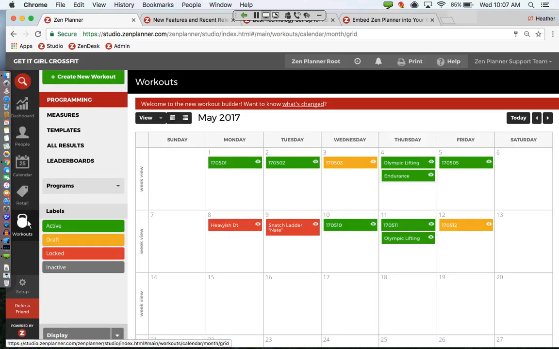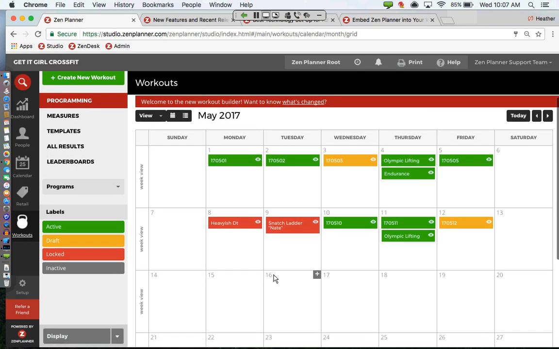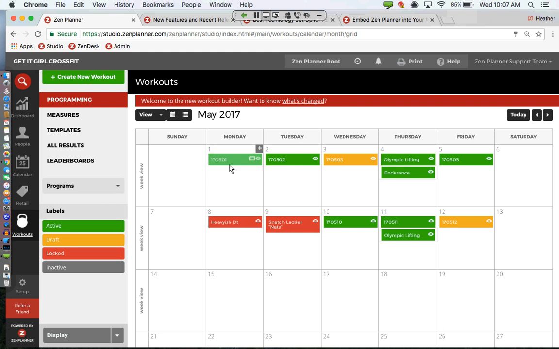I'm going to head back over to the workout tracker. And you'll notice that I went ahead and built out a few workouts for us. There's a couple different colors here. The green workouts are workouts that are active, meaning they're published. Depending on the settings of this workout, if I do allow my athletes to see this workout, they will be able to see this one.